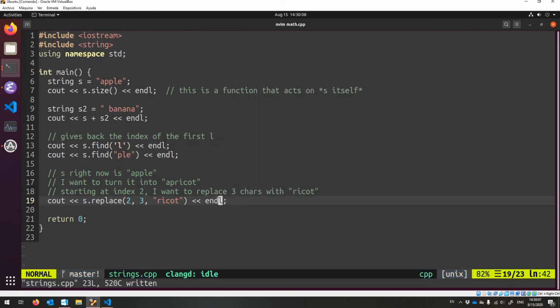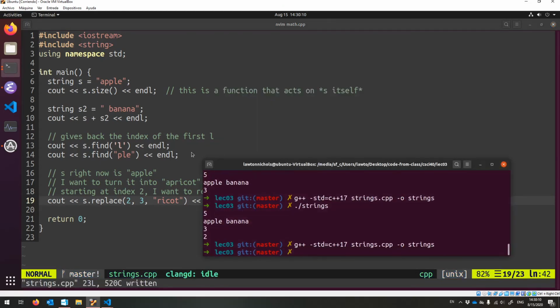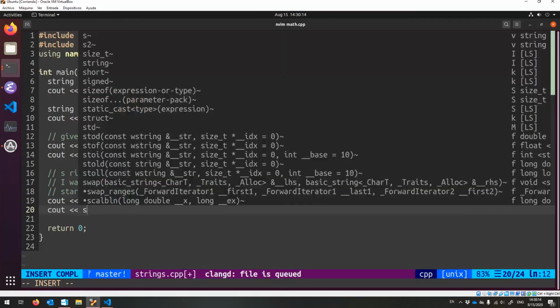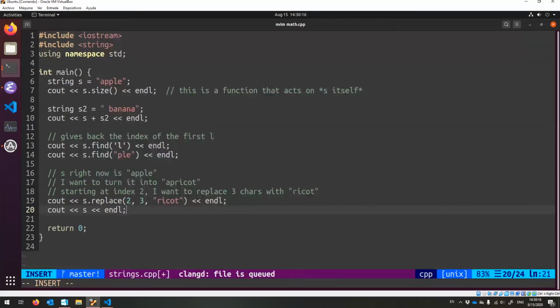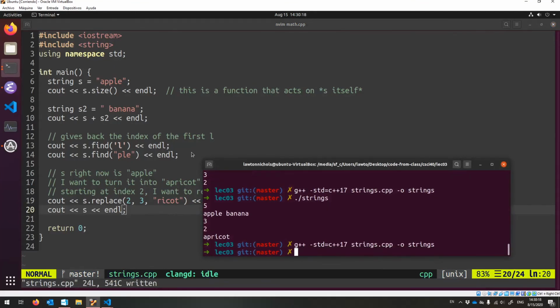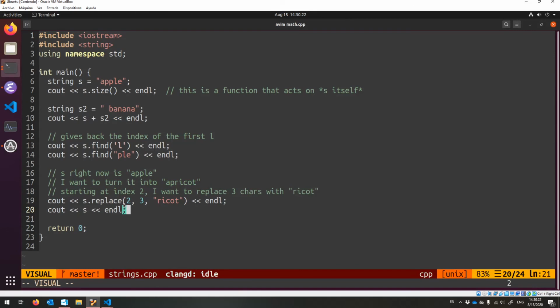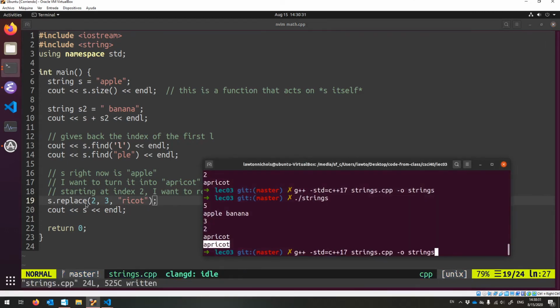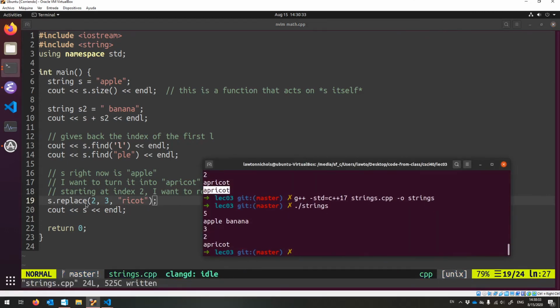And this will give back the string. But this is a special kind of function in that it also changes s itself. So s is no longer apple. It got replaced. It got updated. And so technically, you can also do this. s.replace semicolon to do the replacing. And then you can get s again. That is the new thing. So either way, this actually changes s.